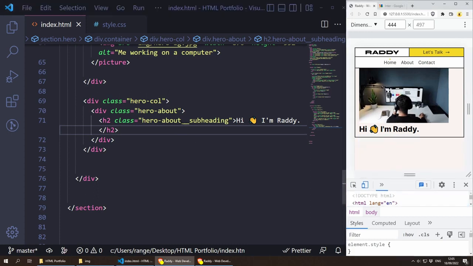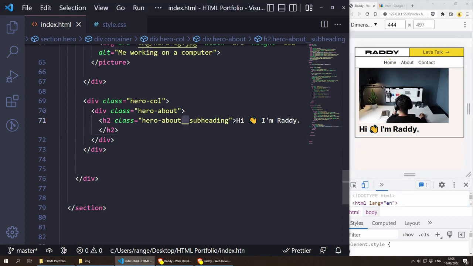By the way, the reason I'm adding the underscore is because we can tell that this is an element of this block. So we're using the prefix hero about, and then we add in an element here. That's pretty much all. It does look ugly, especially when you add bigger names, but it's very helpful because it's very descriptive and we don't have a lot of nesting, which is great.